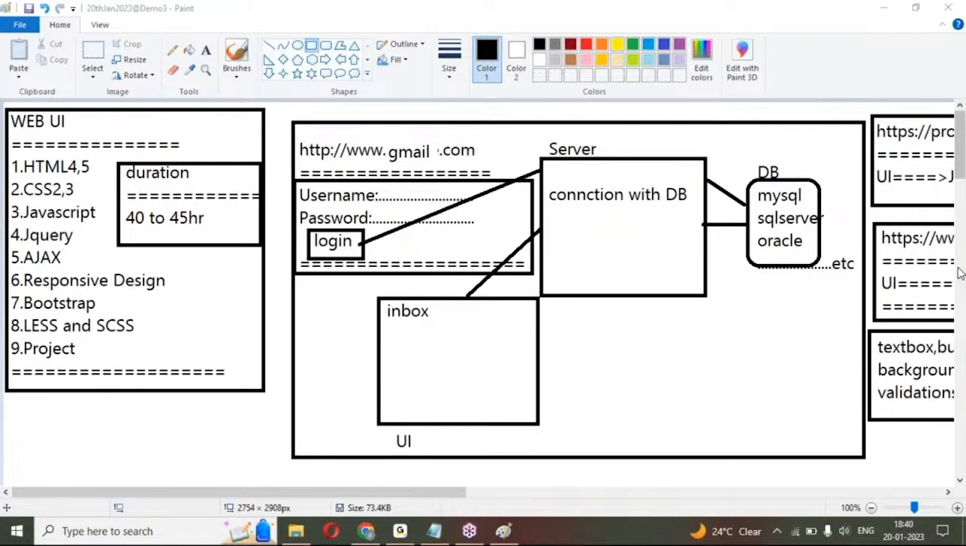Ma'am, what is the difference between HTML 4 and 5? Yes, what is your question? What is the difference between HTML 4 and 5? Last time I read HTML 4. In HTML 5, all version changes, some upgrades, newly added tags we have. In the HTML 4 version, we have some drawbacks. Some tags are removed. In HTML 5, some new tags are added.